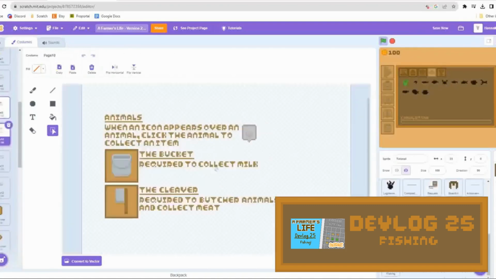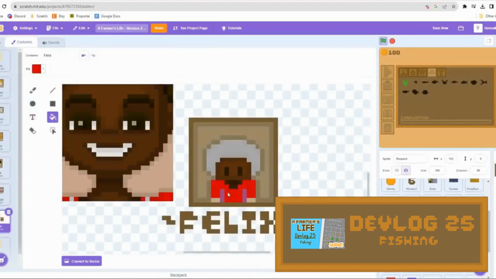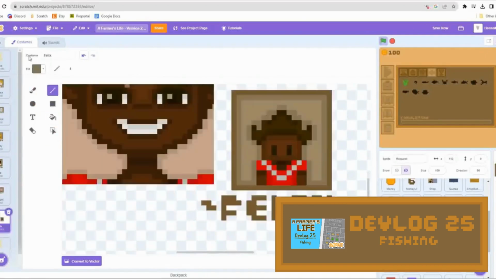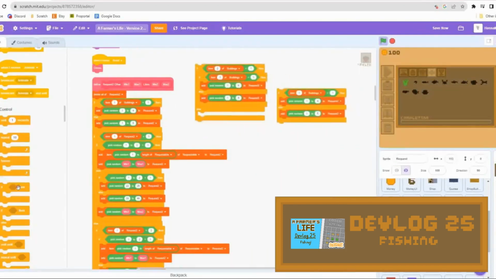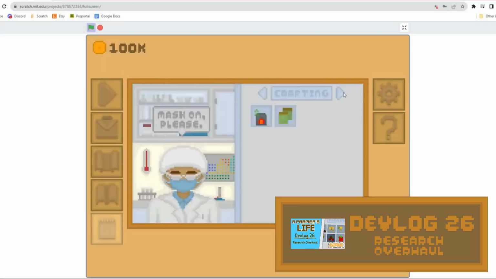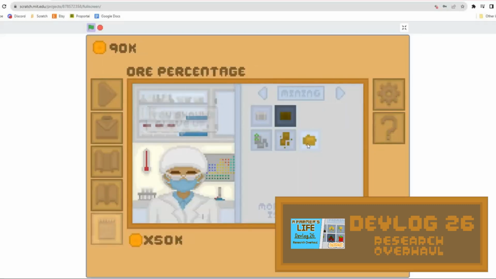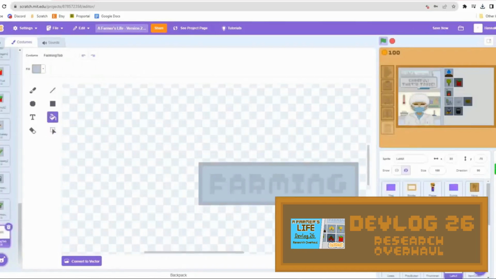of fish. I also added Felix to the request board and made it so that once the fisherman's hut is built, NPCs can request fish at the board, with these being items of Felix's preference. I completely overhauled the research lab because in playtesting, I felt like it was lacking and not that useful.